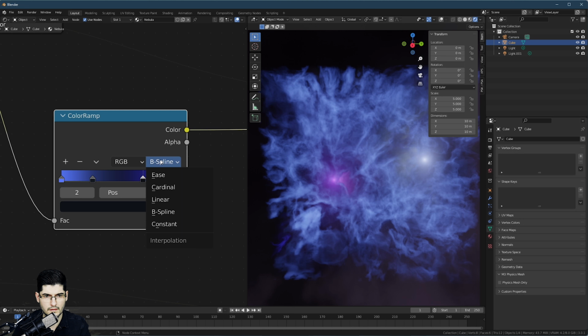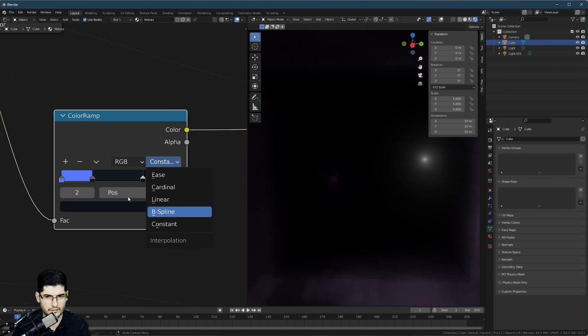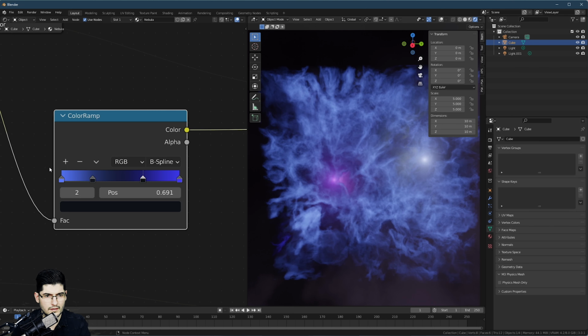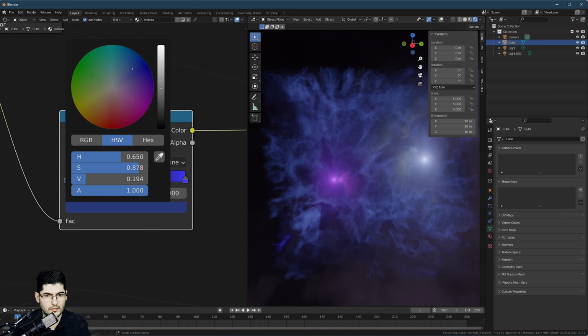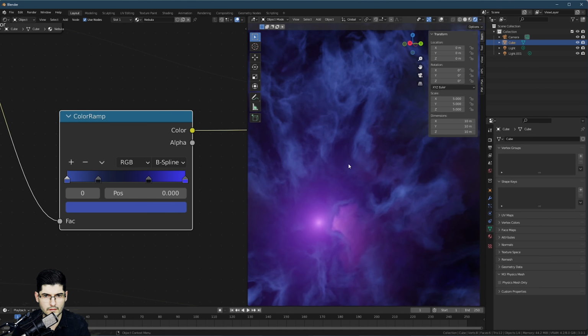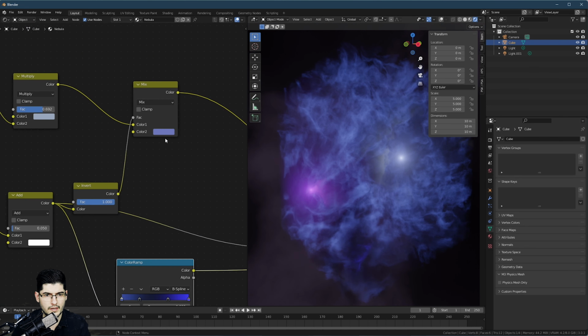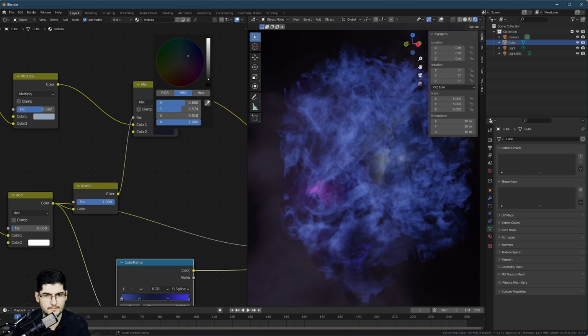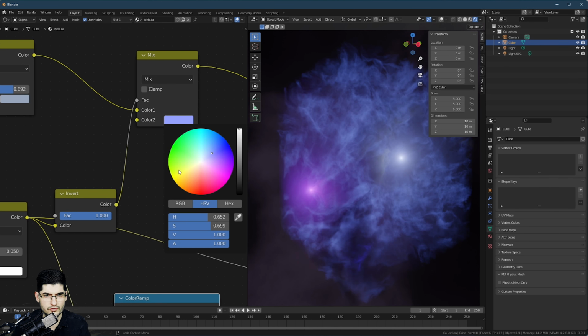Let me just try now. Cardinal is not, if we switch to constant, then it's not going to look very nice at all. So I think this probably needs to go further down, something like that. Okay. So then it's all really up to experimentation. So this is going to give us the strength of the actual colors within the nebula.